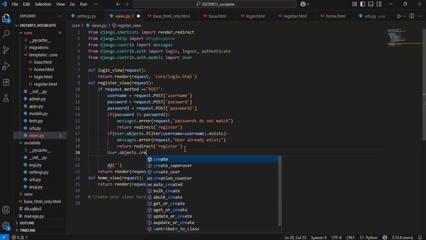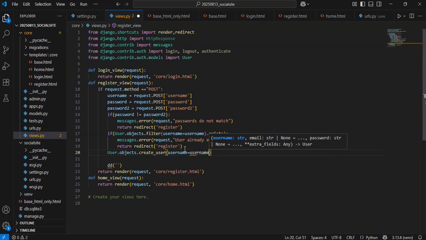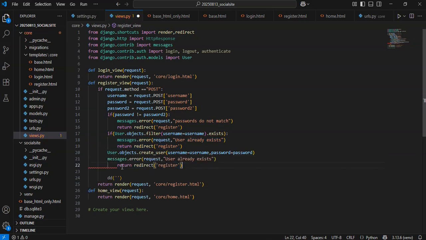But if these two conditions are not met, it means that we can create a new user with the username and the password that the user specified. Now let's continue, and in this case, if the user is created successfully, we are going to show a success message to the user, and then we are going to redirect to the login section, okay.